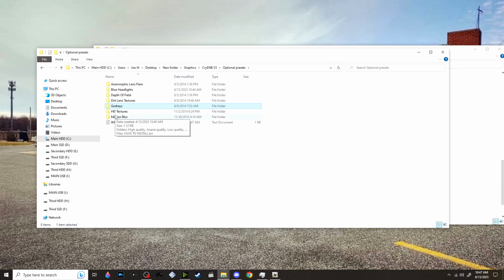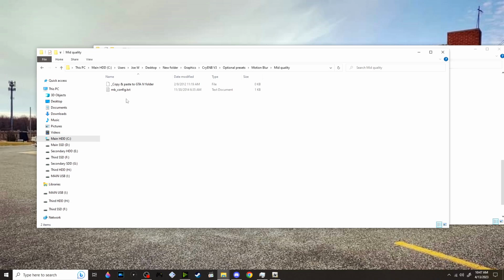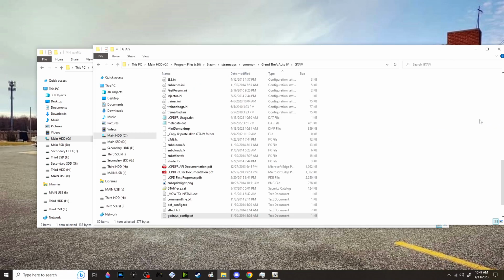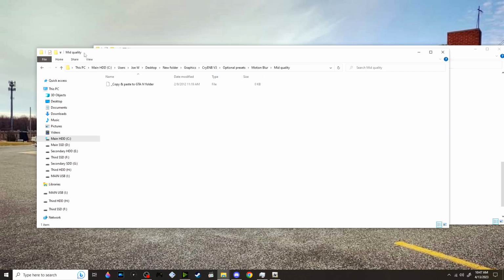So I already have downloaded HD textures, so we'll be doing some of that. Now I personally, I don't like motion blur in games necessarily. The only games I don't like them in is racing games. But in driving games, I don't mind that, not necessarily. So we'll do the medium setting, not high, not low, just right in the middle. So that's all the preset options there.